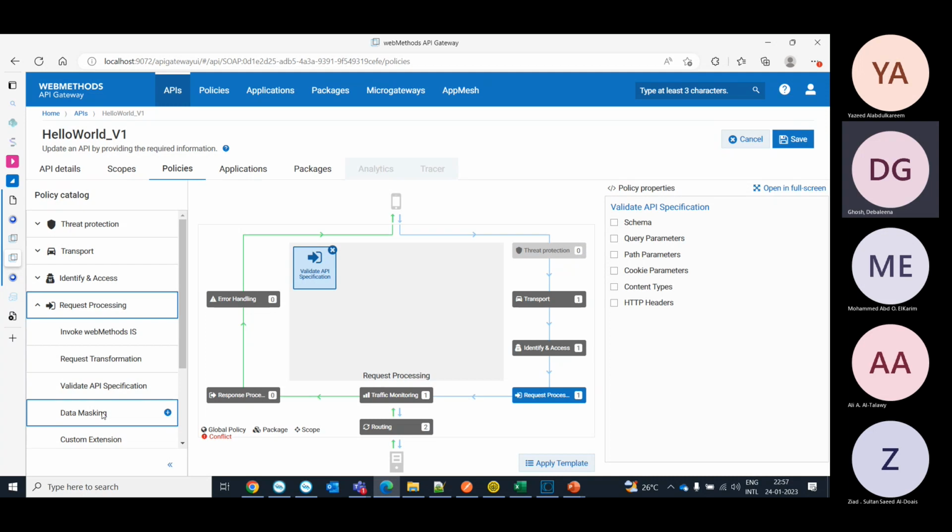Nothing much to talk about this. It is purely based on the requirement that you are getting, and then you can decide whether or not to use it.